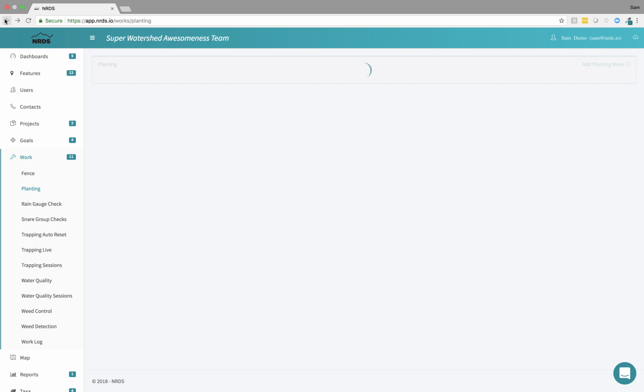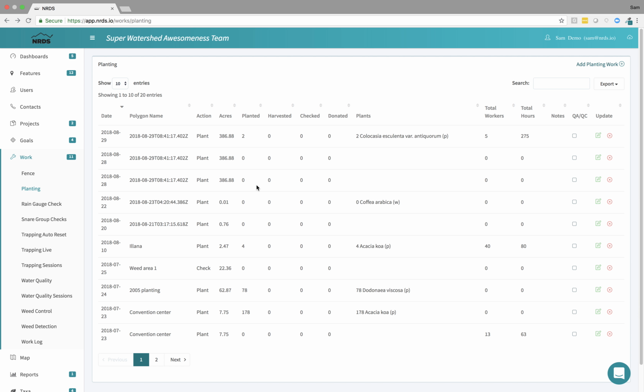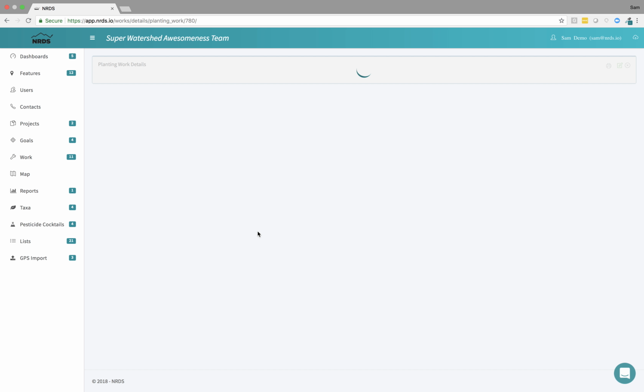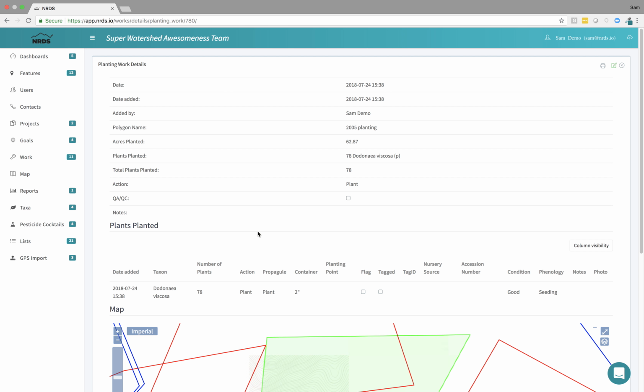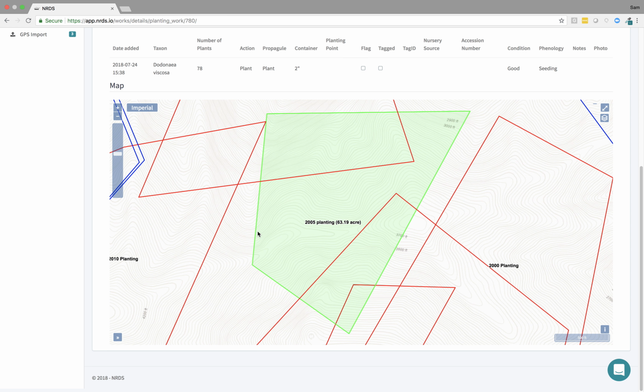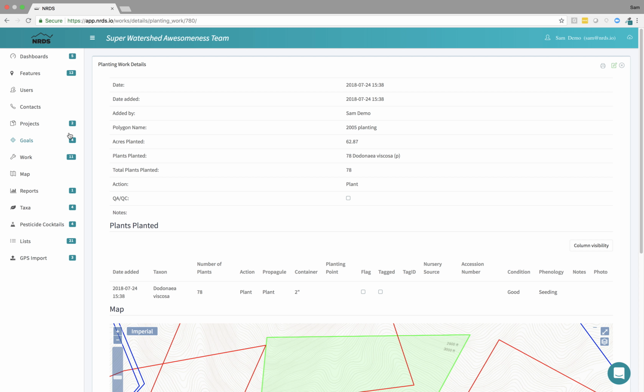and then once I have data collected, I can click on it, and I get a little report of the work that I've done, the map, as well as any photos that I have.